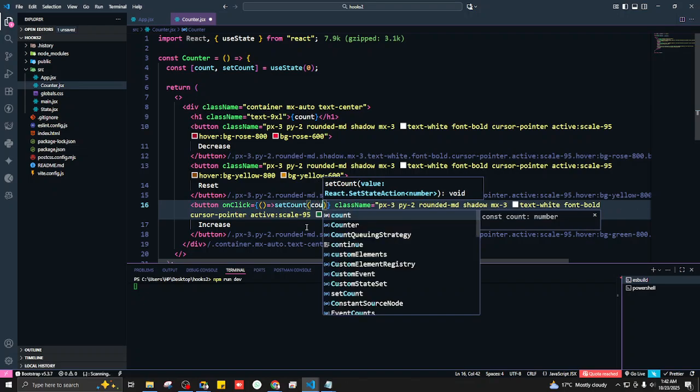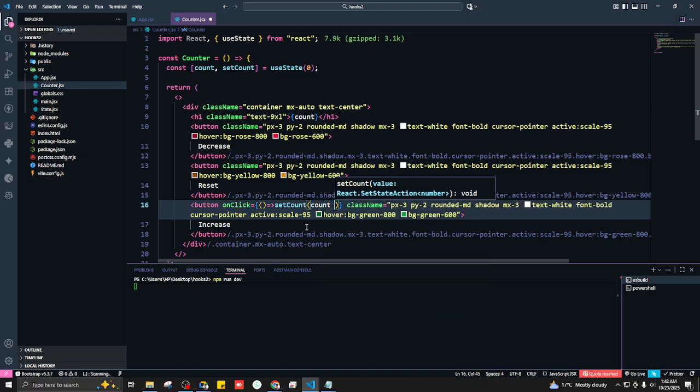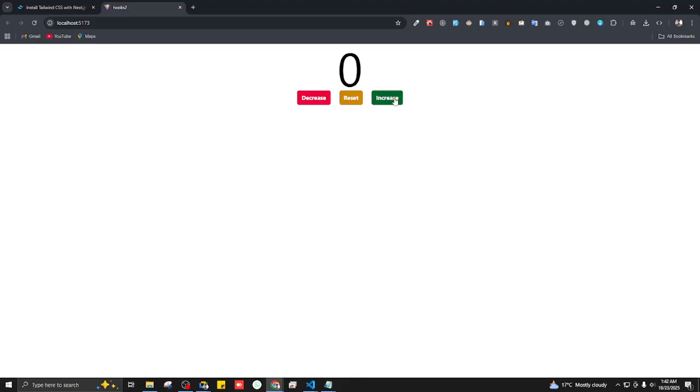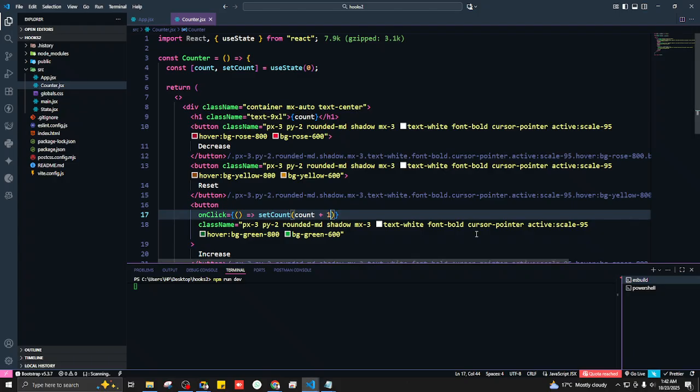So write what we just said. So count, take the value of count and add 1 to it. And that's it. You've got yourself a counter. Let's test it out. And you would do the same thing for decrease. Exactly. Let's do it.